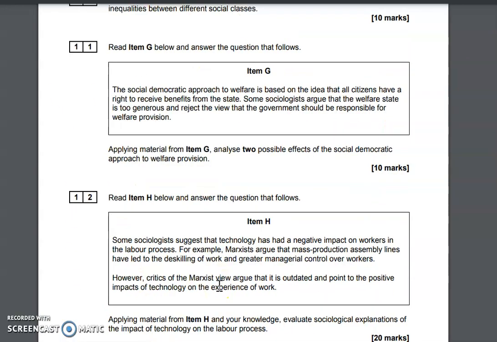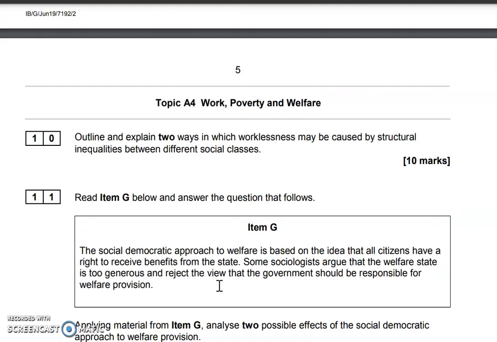So let's focus in on that first question. This one is asking you to outline and explain 2 ways. So you have got to make sure that you are showing application between the idea of worklessness that is caused by structural inequalities, and you need to make sure you reference the different social classes.